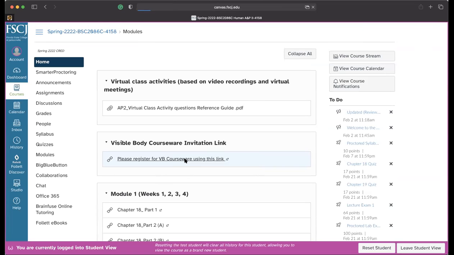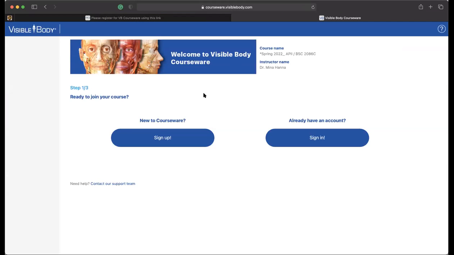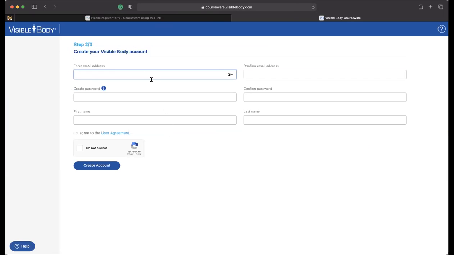So when you press this link, you open it up in a new window. If this is your first time using courseware, you're going to need to press sign up. When you press sign up, you need to enter your email address, and please make sure you are using your college email address, not a personal email address. If you've used a personal email address, go inside your profile and change it to your student email address. Then create a password.